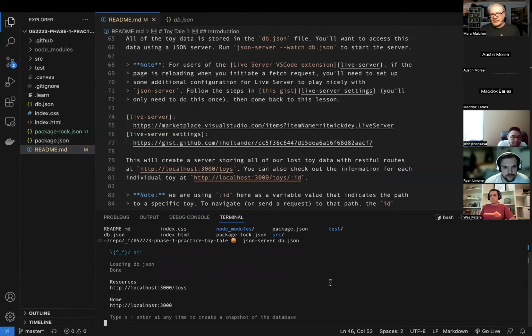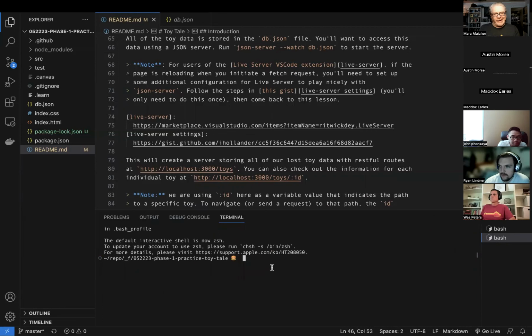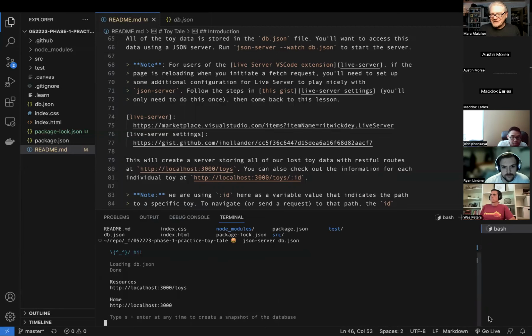And awesome. So that's running there. We also want to start up our app server, right? And so, no, we want to just look at it. We don't need to set up. This is not React yet. It's not React yet. Cool. We're just gonna go live and look at this here.